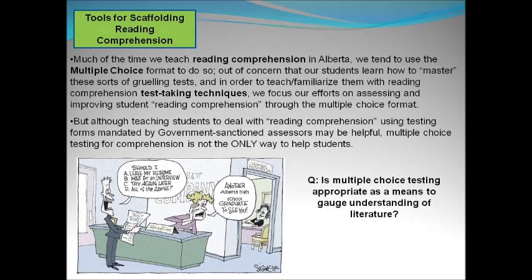And if you try to go against the grain, you take flack for it lots of times. Anyway, although teaching students to deal with reading comprehension using testing forms mandated by government-sanctioned assessors may be helpful, multiple choice testing for comprehension is not the only way to help students. What I'm saying, in other words, is don't not do it just to say, I'm not going to do what the man tells me to do.